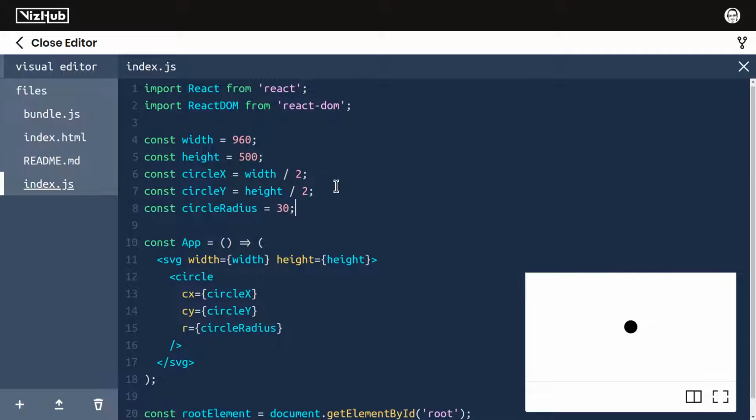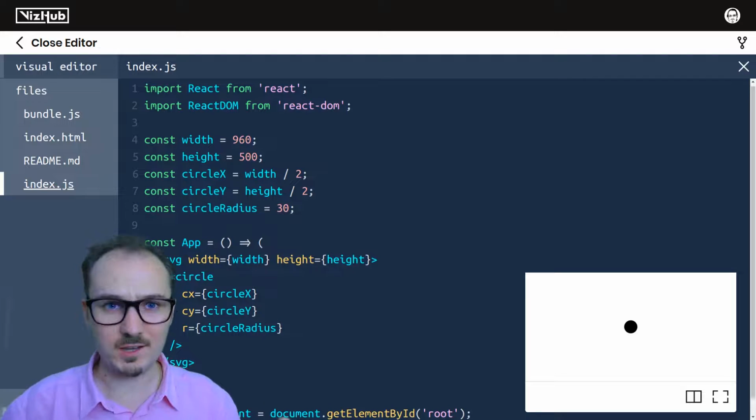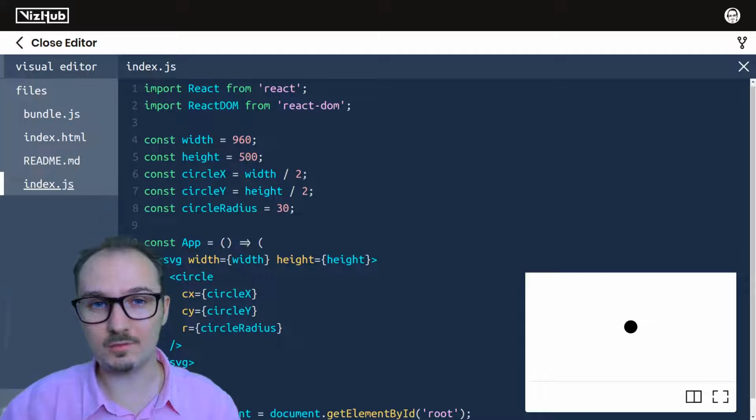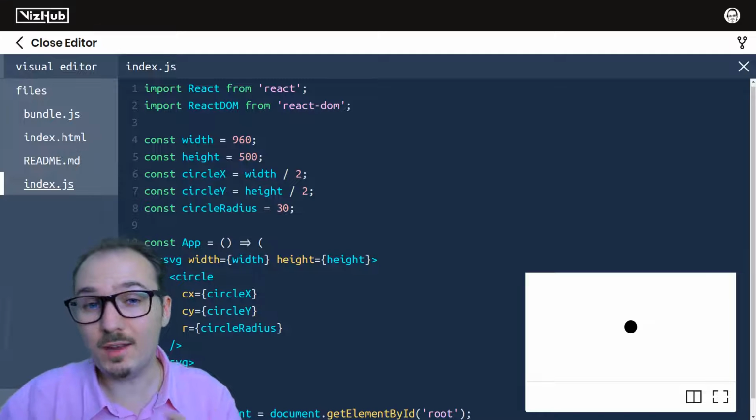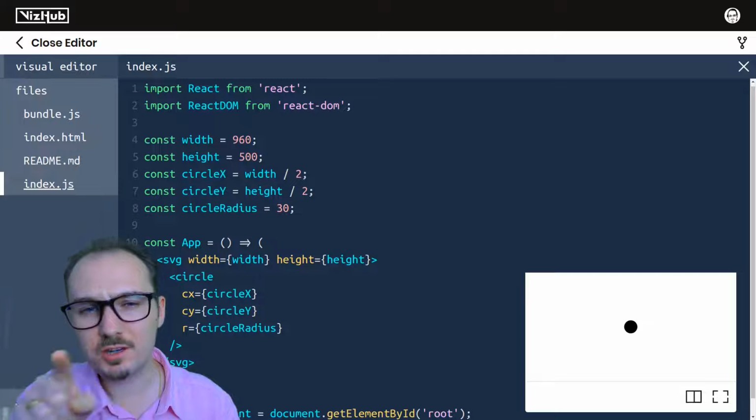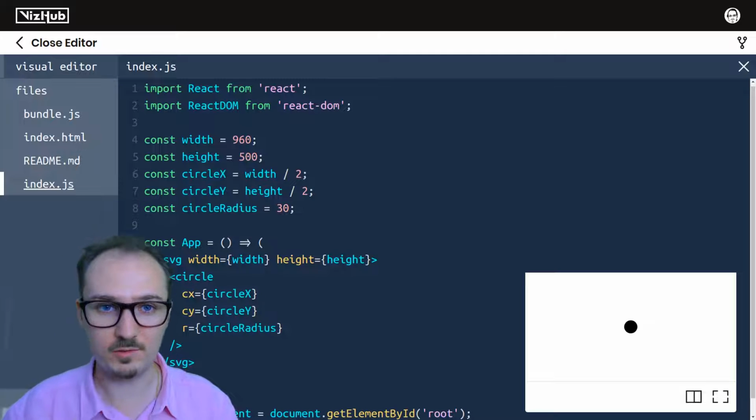Okay, so we have a little dot there. All right, phase 1, so to speak, is complete. We have our starting point. The next thing I want to do is add an event listener so that we can get the position of the mouse as you move it around.